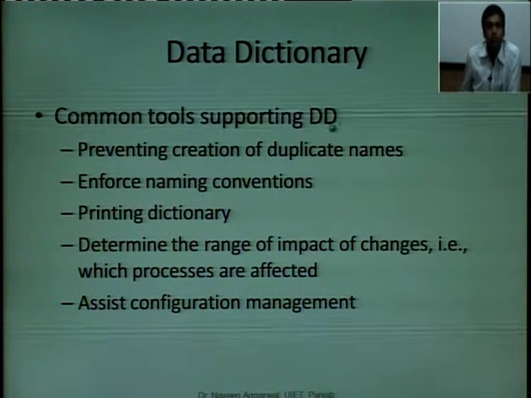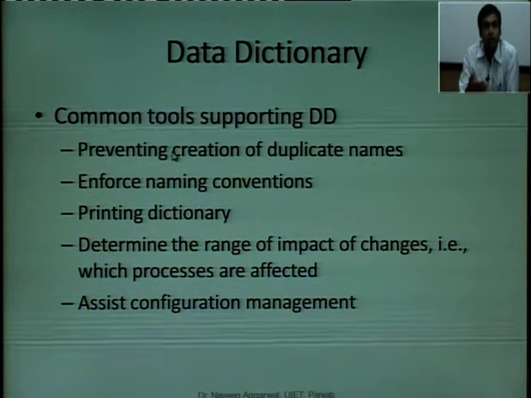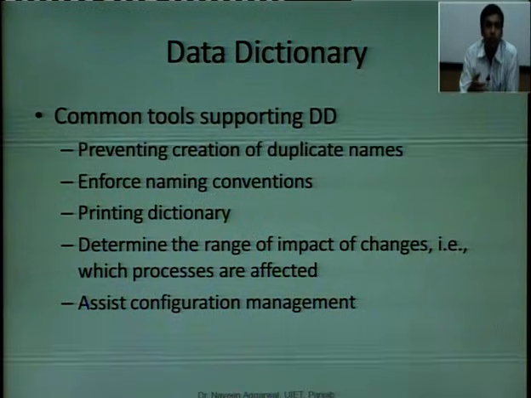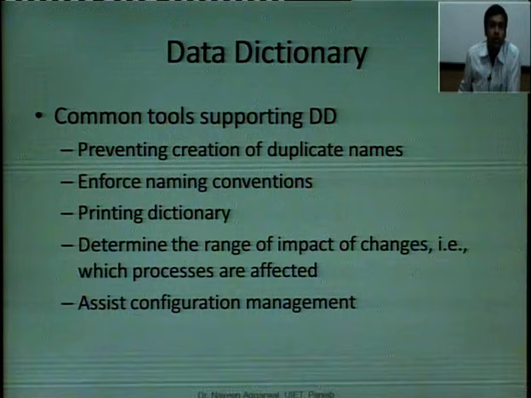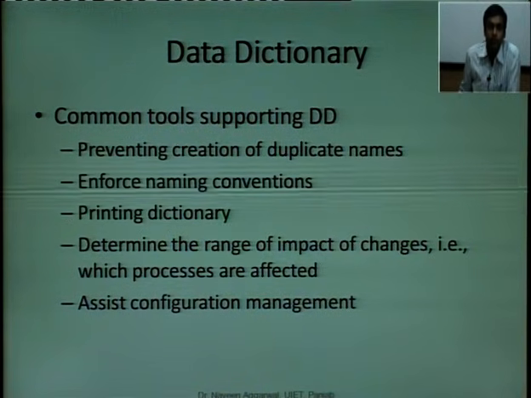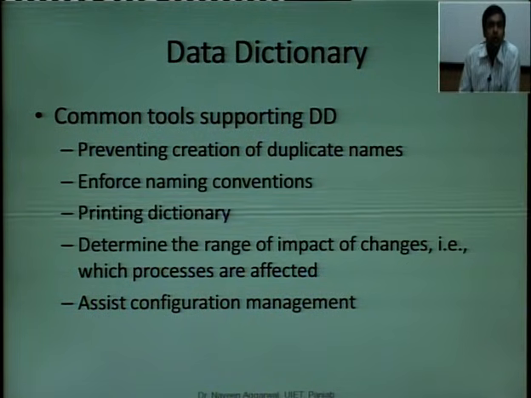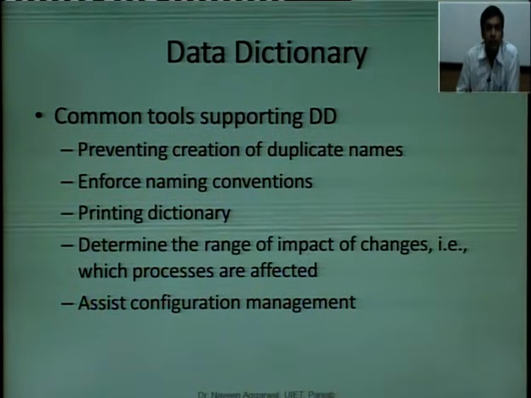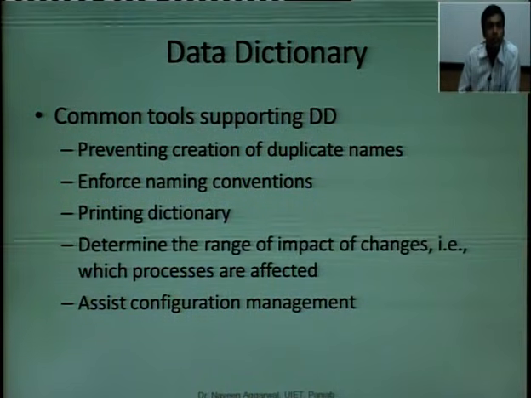Now most of the time we use tools, because if you are using a data dictionary in Excel or Word, you may enter duplicate entries. So we use tools to prevent duplicate names and to enforce naming conventions. We can easily print it out. We can determine the range of impact of changes if we make changes, so how many entities would be impacted, and it also helps us in software configuration management.